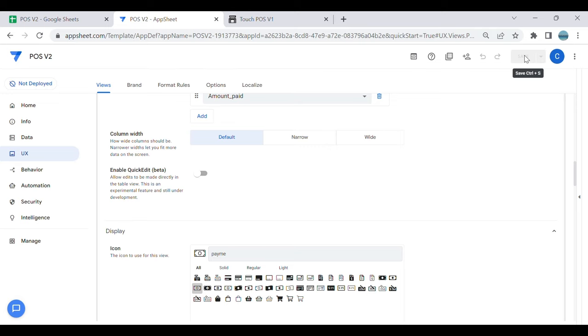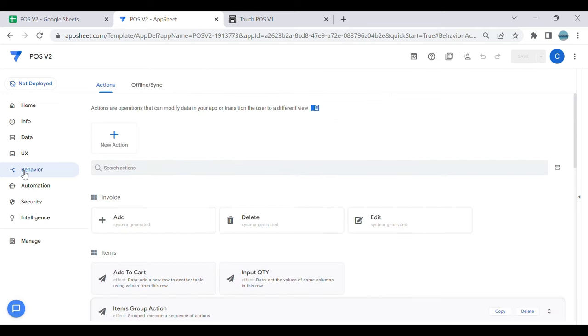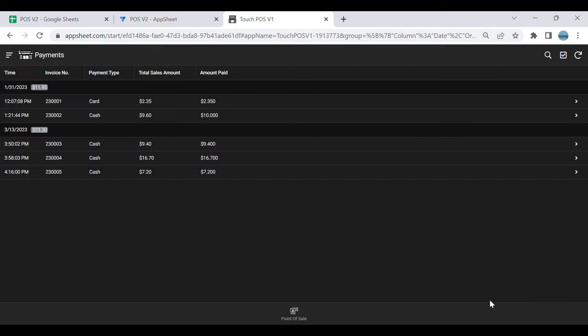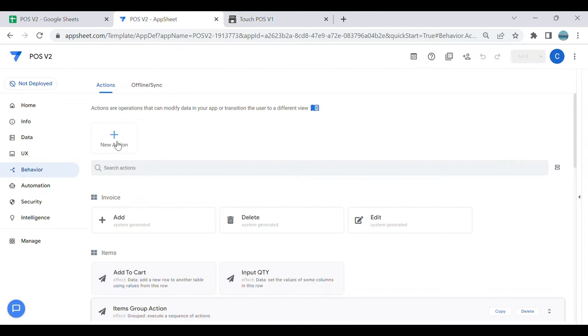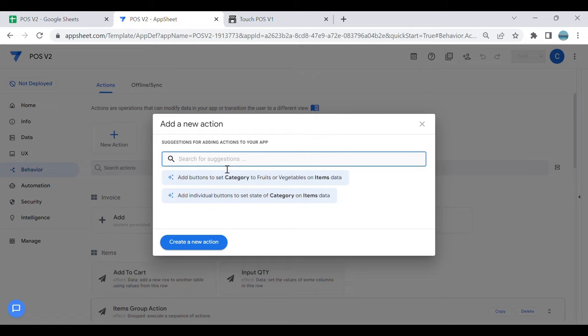Then we have to go back to the behavior section, and let's create buttons, like this. Okay, so we have to create that. So the first thing we need to do is in the sales table, we have to create, update the status. Okay, so update status. Sorry, I think we have to create first the invoice number, guys.